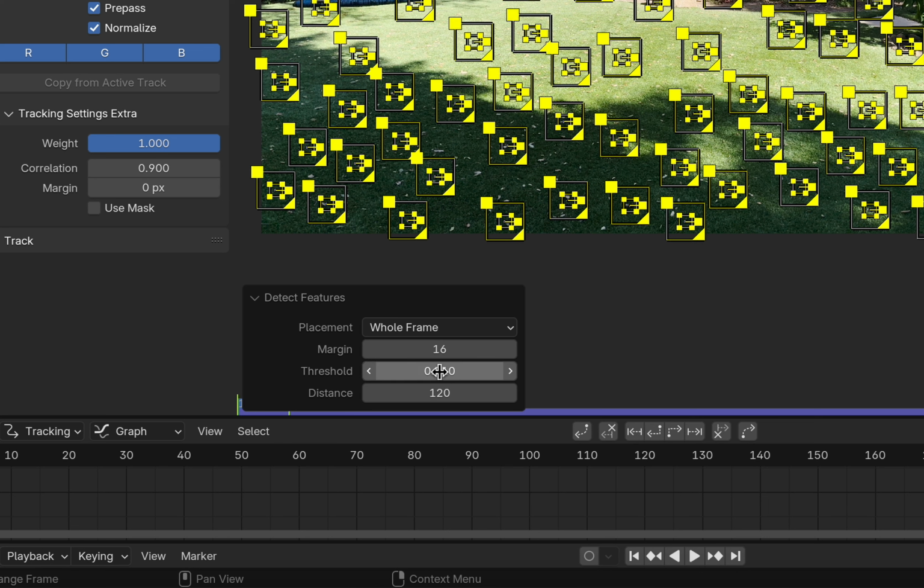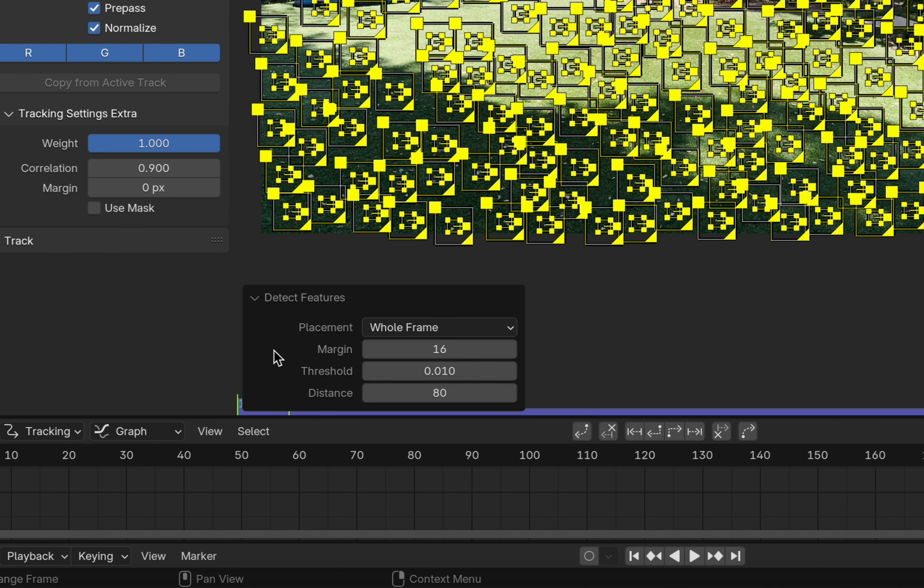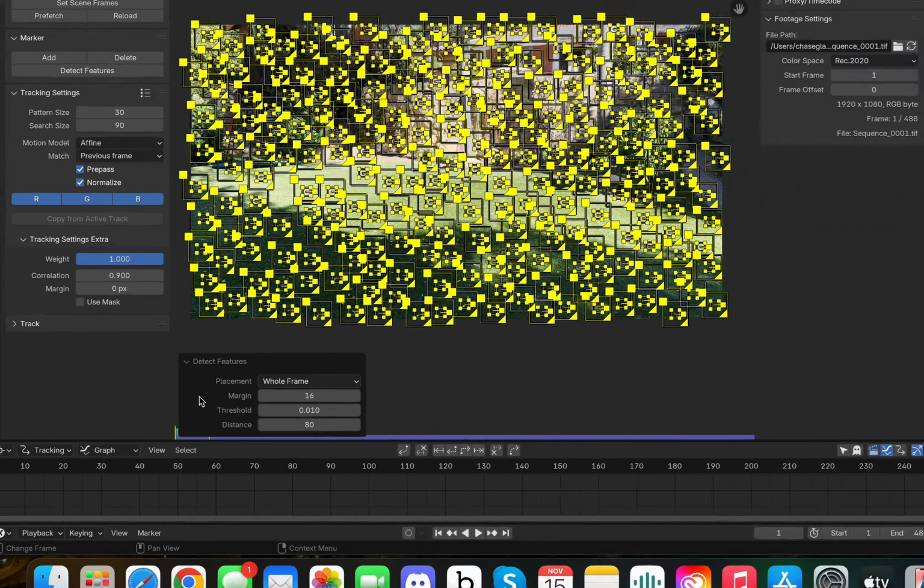What this setting does is it changes what Blender considers to be high contrast and low contrast. So it'll find more points in the scene that it can hold on to, which makes it easier because the more tracks, the better. Next, we're going to change the distance value to 80. What this does is it makes it so that trackers have the ability to be within 80 pixels of each other. This just, again, makes it so that more trackers can be on the scene.